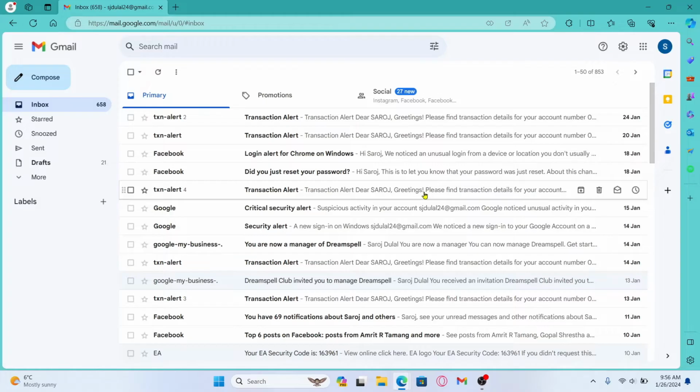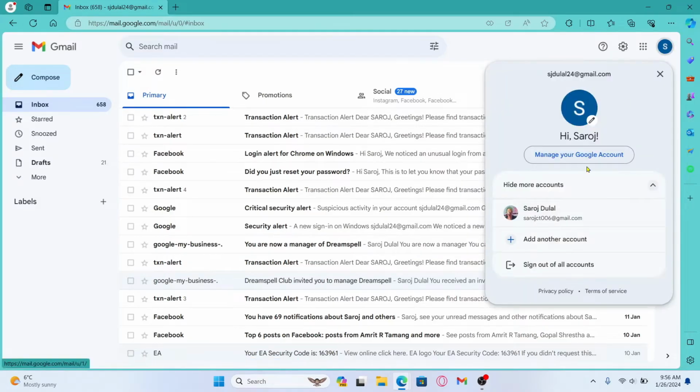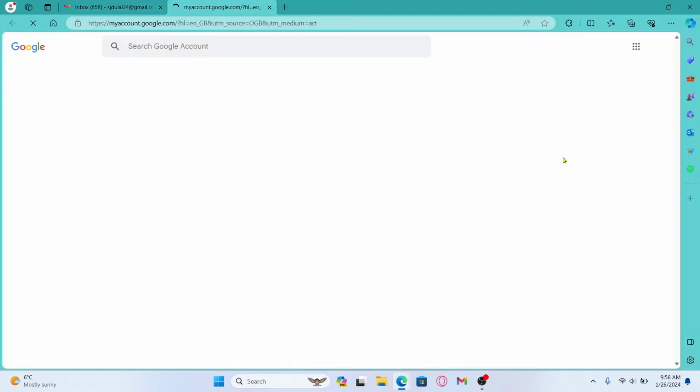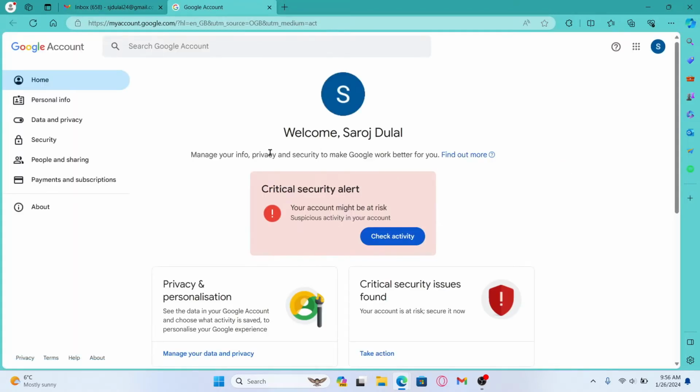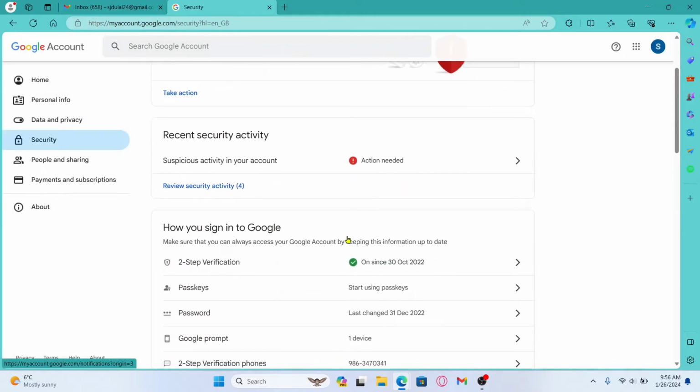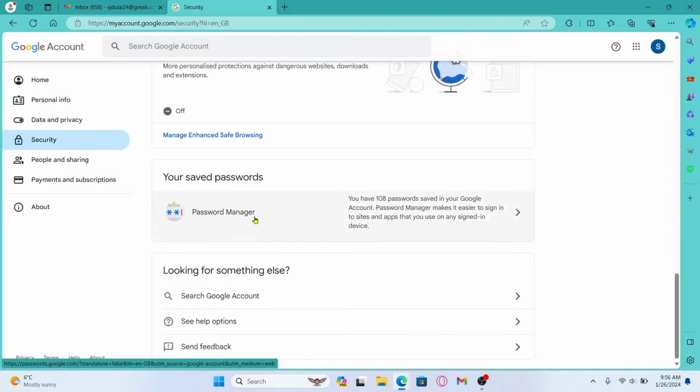Now from this page, in order to find out your password, click on your account icon at the top right corner and then click on Manage your Google account. You will then be taken into the Google account management page. From this page, click on Security and now you can scroll down until you find your saved passwords.